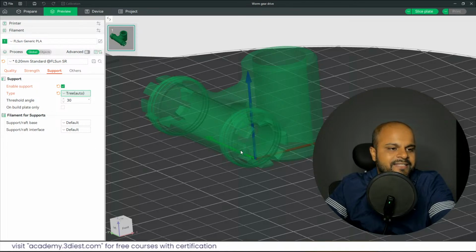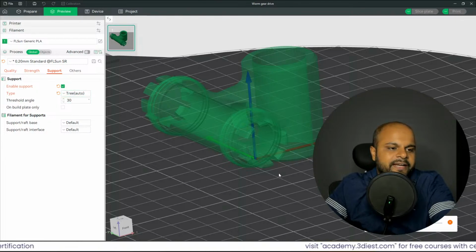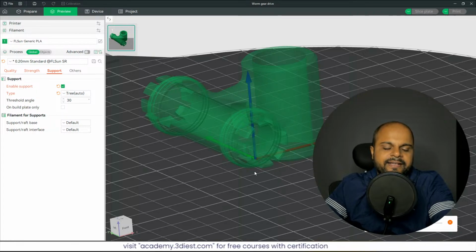Now the next thing is that whenever I am creating the support, you can see all the supports are getting created from the build plate only, not from the build plate only. Some supports are also getting created inside the body. I will show you now how.